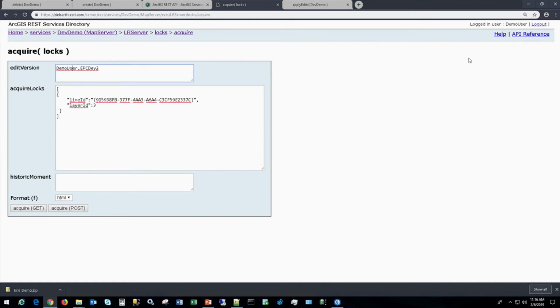So as you can see here, I'm logged in as a different user, demo user versus ArcGIS. And I'm also trying to acquire a lock here as a different version, EPC Dev 2. The acquire locks input here, we're passing the line ID, and that's because in pipeline referencing we have a concept of lines and routes, where a line is composed of a collection of routes. So in order to maintain data integrity of all of the routes and events that participate in that line, we need to lock the entire line, right? So we're going to lock the line, and then the layer ID here is layer ID 3. That corresponds with the feature service layer ID.